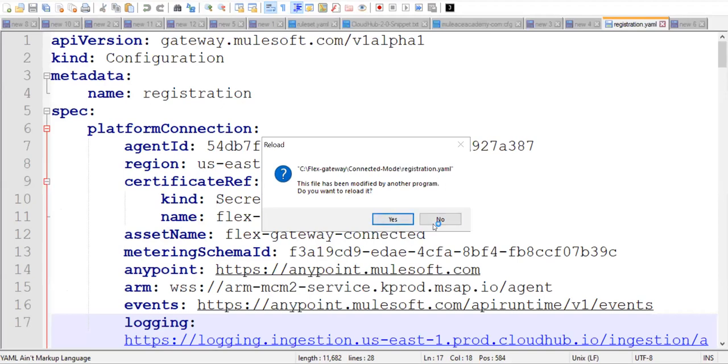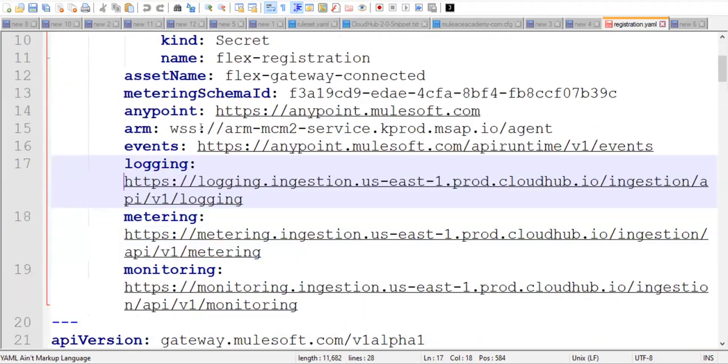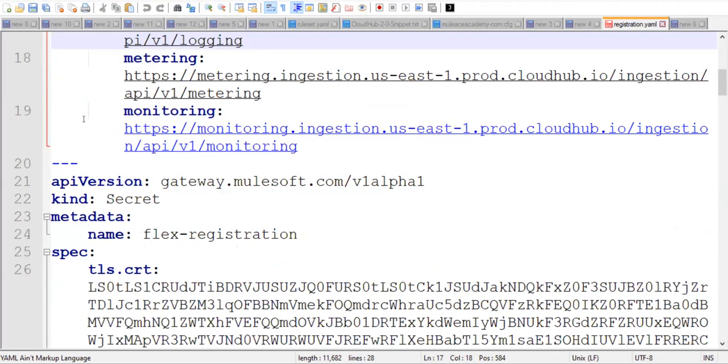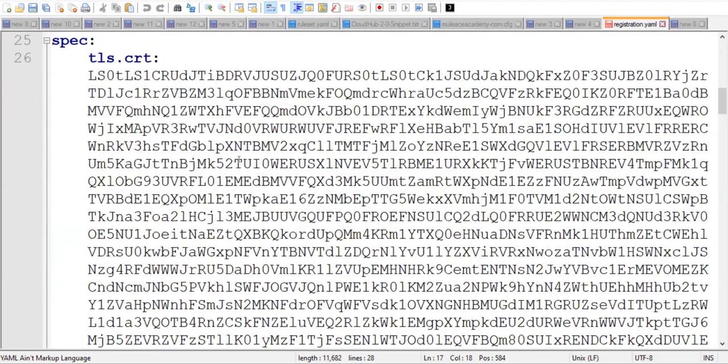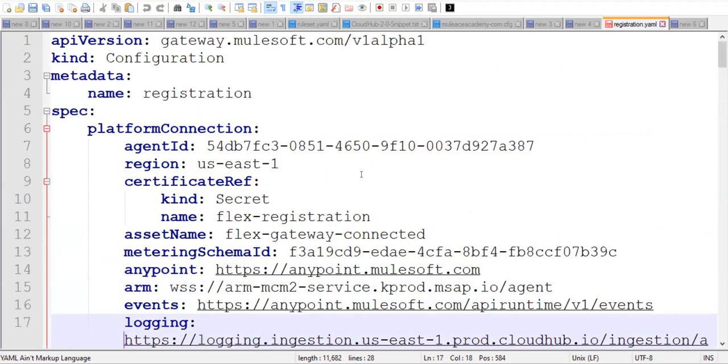This file has the communication, connection information, authentication information, and this communication between Flex Gateway and the Anypoint platform is a two-way SSL. Okay, very secure. So we can see here, the information will be there. You see the TLS secret. This information is there. This is our connection information. If this file is not there, you won't be able to communicate with our Anypoint platform from the Flex Gateway.